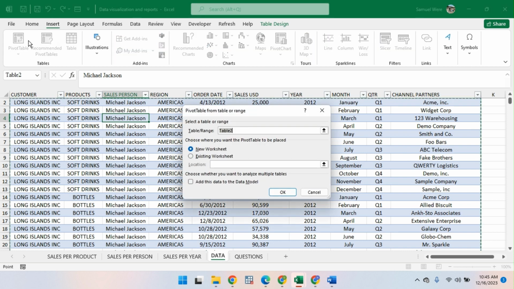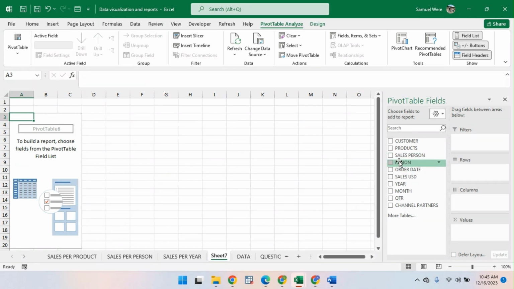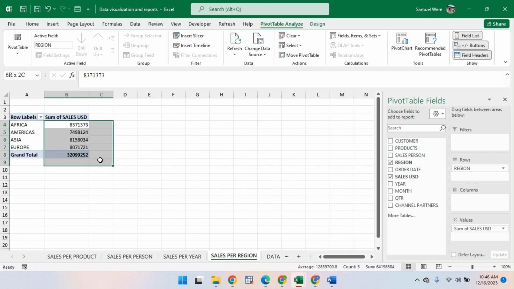Insert, yes, then this one, then sales per region. Make sure you name it. The reason for naming it is that if you want sales per region, you don't go to sheet one, sheet two, trying to find it. You can go direct to it. So this is sales per year, sales per region. It's very simple, where we have sales, then region. Where is the region? Region is here. Then you can format these numbers and make them look nice.